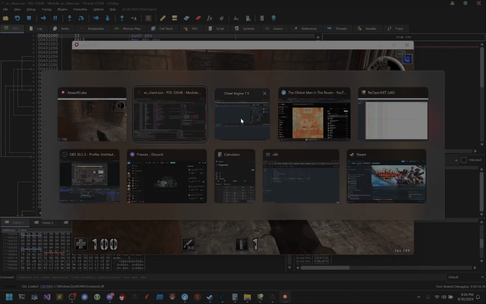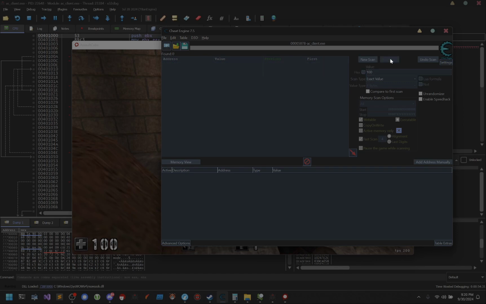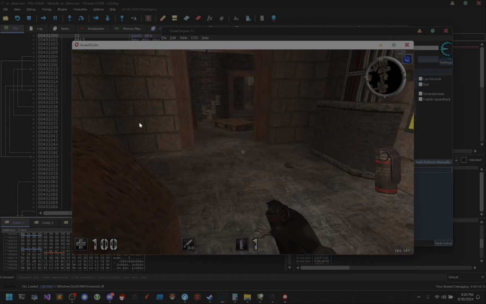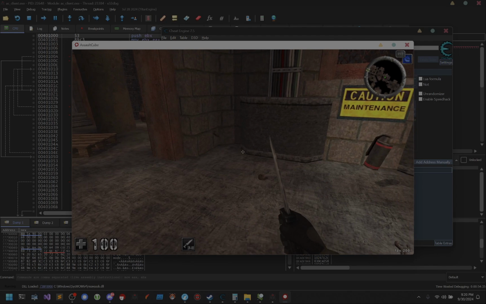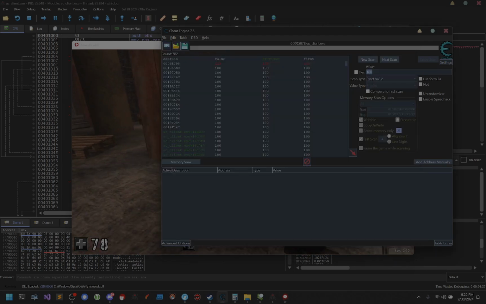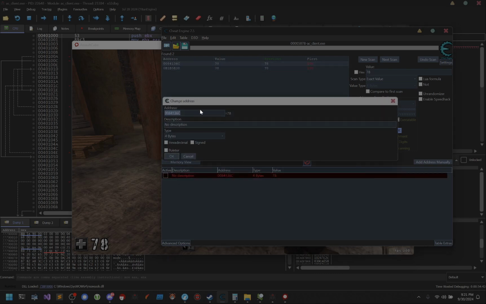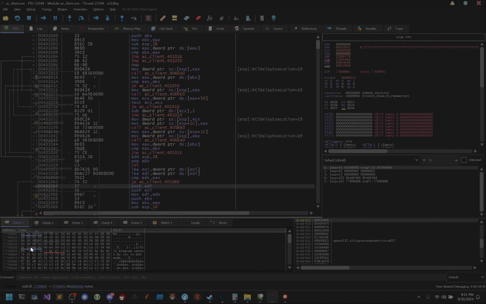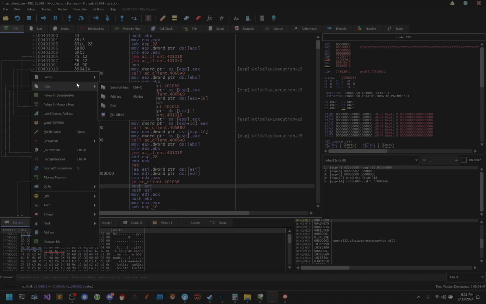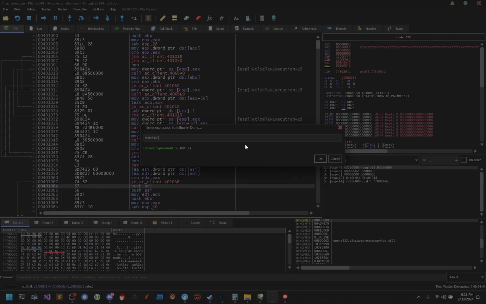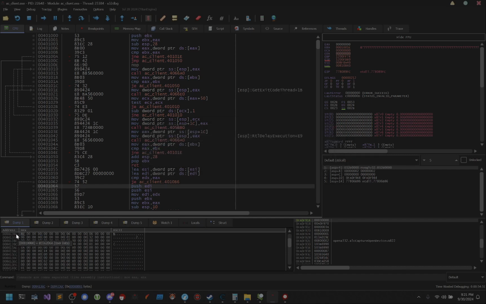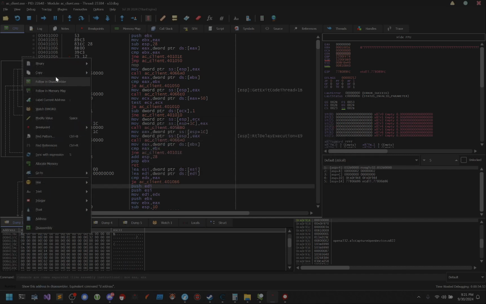Let's get our health value real quick with Cheat Engine. Just do the same thing we did last time. Do a quick first scan. Hit 78. I wonder if there's a way to do this with x32dbg also. If there is, I don't know how to do it. I guess maybe we can find out. So let's go to this address.